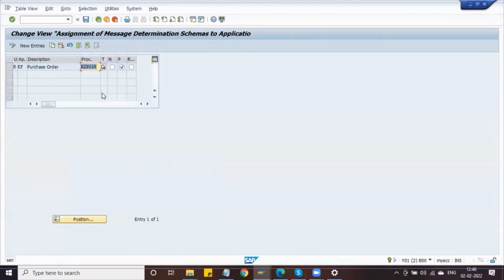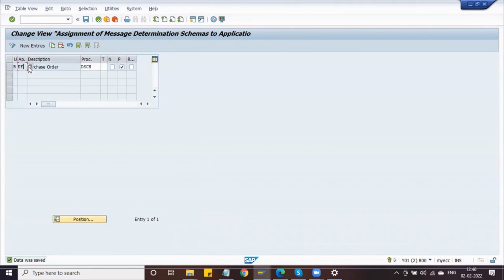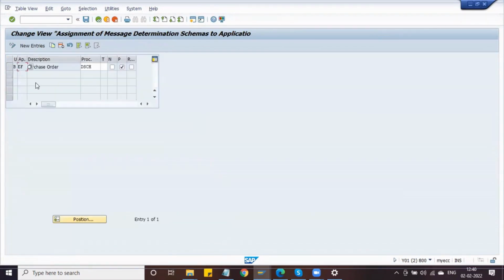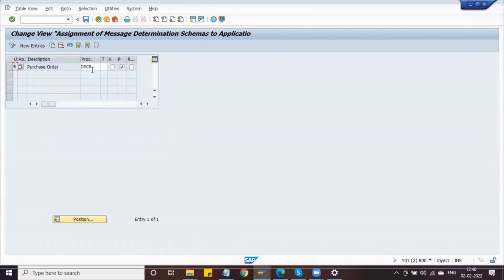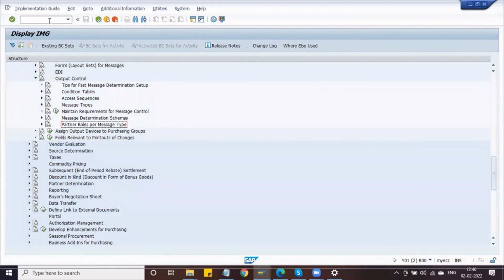Assign schema to purchase order. Here, you need to assign our procedure. Click on save. Here, EF means purchase order. Application EF means purchase order. B means output. So we assigned our procedure here. Save it. Go back. This is the configuration for output type determination.